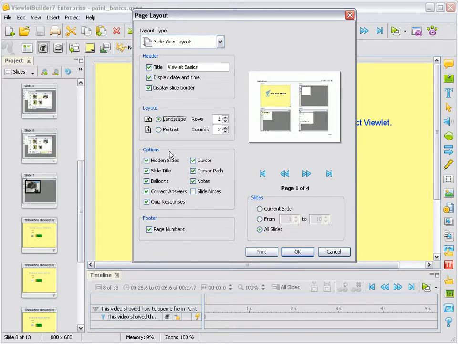In the options area, you have additional selections for printing such things as hidden slides, your slide title, which is what you see over here. Here it has slide 7 on this particular one, but whatever the slide titles are, they can also be printed. You can opt to print balloons, your correct answers, quiz responses as well, the cursor path notes, and also slide notes too. And slide notes would be handy if you have presenter notes that you want to have on your handouts to also make available to your particular trainees.